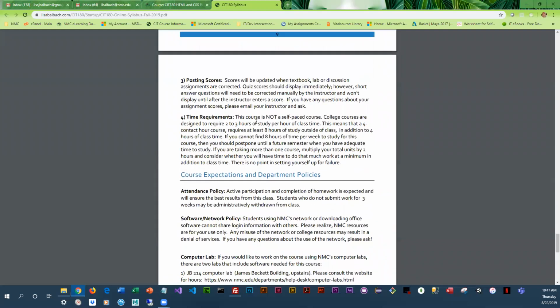As far as time requirements, keep in mind that a college course, this is a 4-contact course, so that would be 4 hours plus 8 hours outside of class. Now, is it going to take you 12 hours every week to complete things? No. It's going to vary depending on how quickly you pick up on things and also how quickly you can type, because creating web pages involves typing. And if you're not very fast at typing, or if you do a lot of typos, it's obviously going to take you longer.